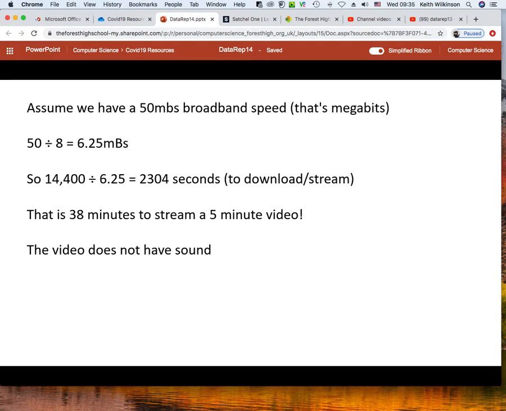Now, if you think about that 5-minute video, 5 minutes is 300 seconds, but we need 2,304 to download it. That means it's going to take 38 minutes to stream a 5-minute video. That's just going to be buffering all the time. It's just going to stop, download a bit, stop, download a bit. Wow, just a 5-minute video with just images. It doesn't even have any sound attached to it. And it's going to take 38 minutes for a 5-minute video. Impossible.